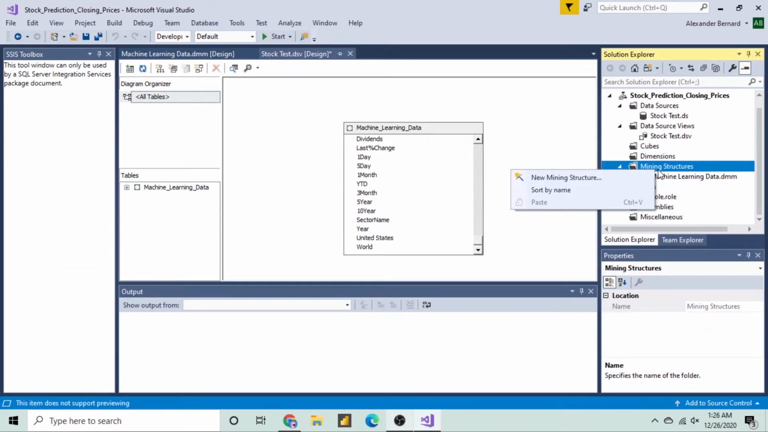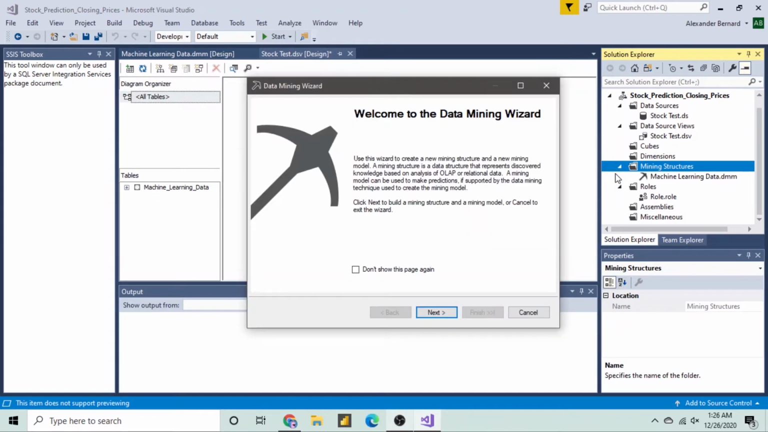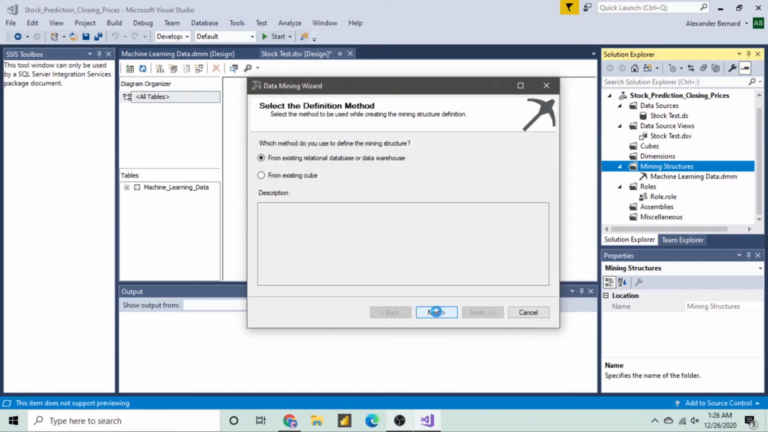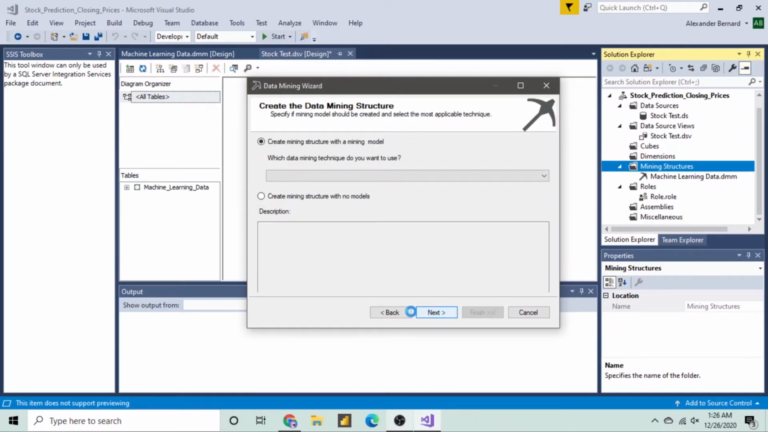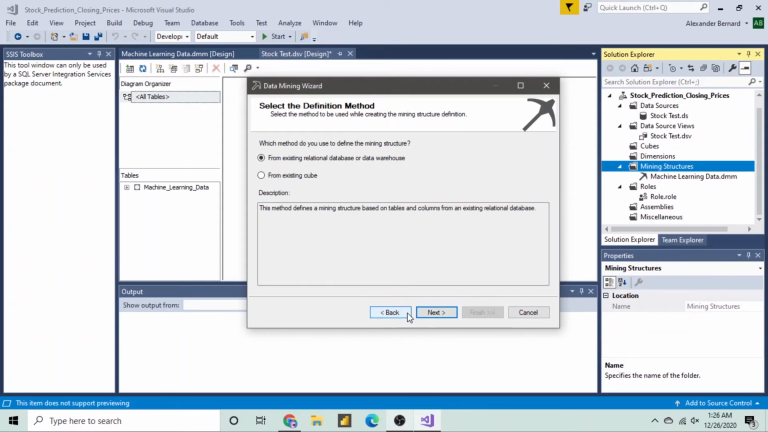So now that we have that, we can create a new mining structure. So a mining structure is basically what type of algorithm you want to run. And thankfully with Visual Studios, they give you a graphical interface of the different types of models you can run, how to set it up, and more options as well.